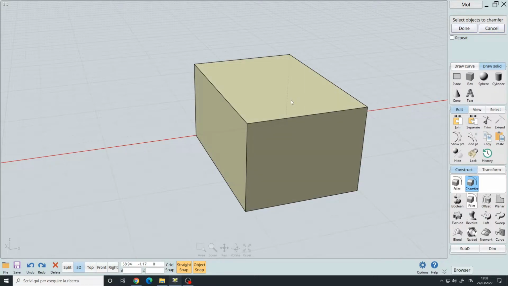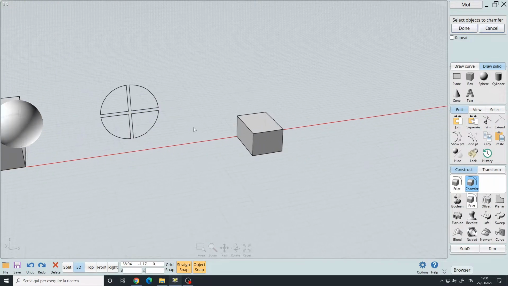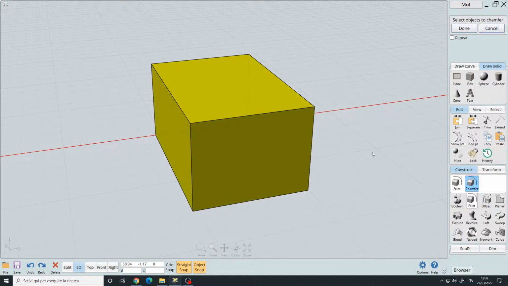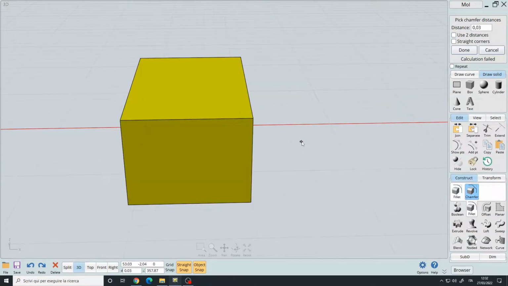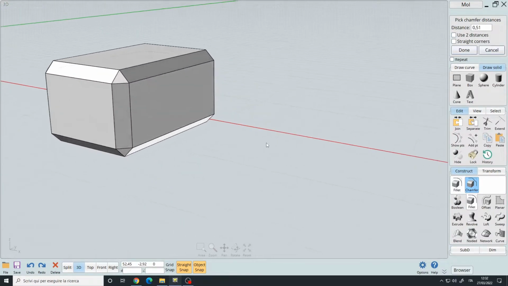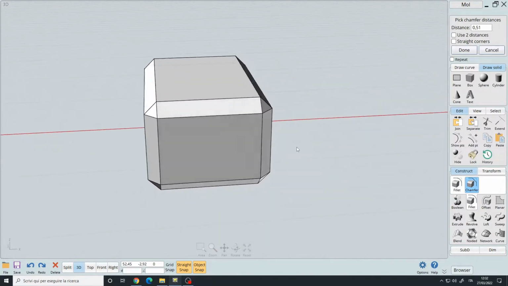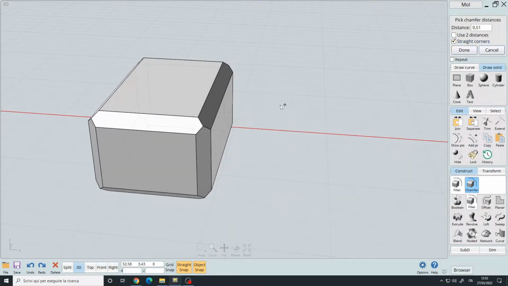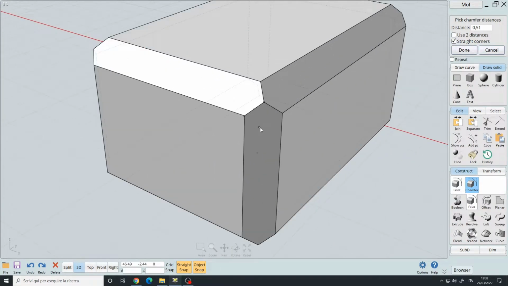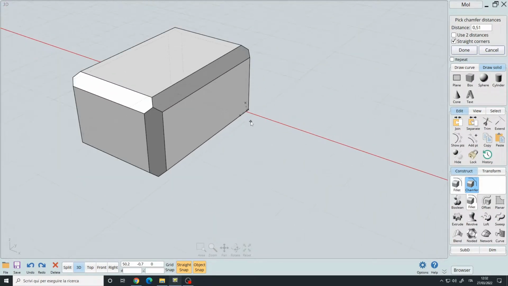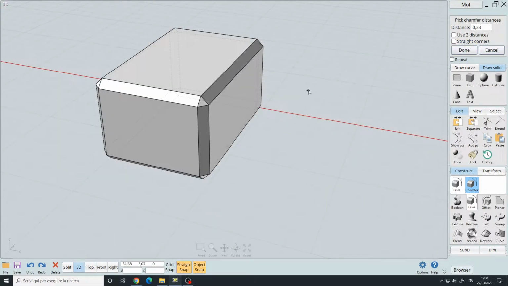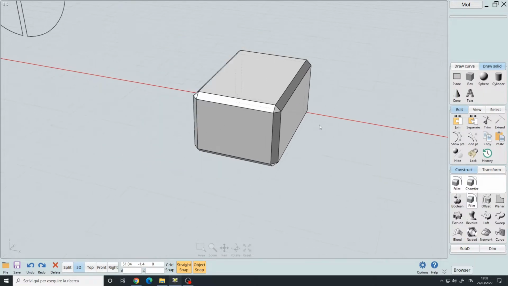I can either select the whole cube or only certain edges. We did the edges before, so let's select the whole cube. This also works with the fillet. So I selected the whole cube, right click, pick the distance, and now I can chamfer the whole object at once. I can also use straight corners. We have this kind of sci-fi result here. And when you are done, you simply click on done.